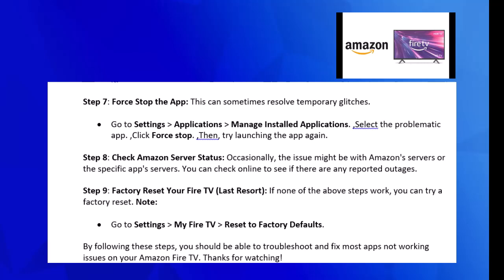Step 7. Force stop the app. This can sometimes resolve temporary glitches. Go to Settings, Applications, Manage Installed Applications. Select the problematic app, click Force Stop. Then, try launching the app again.